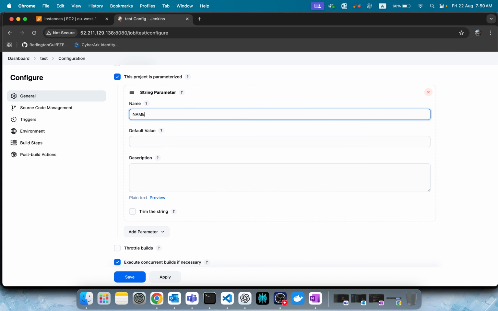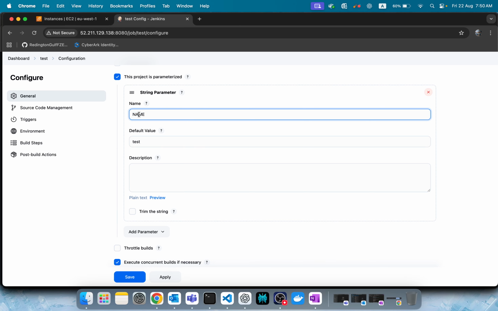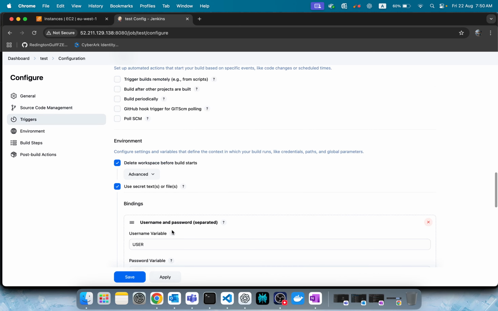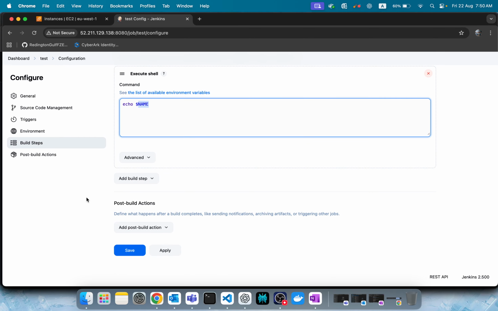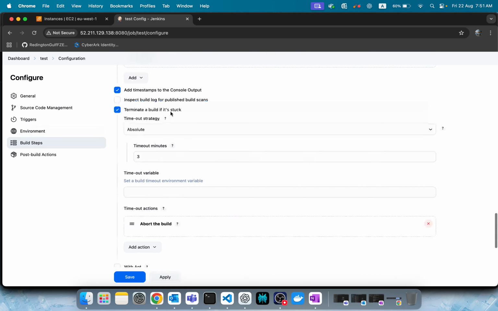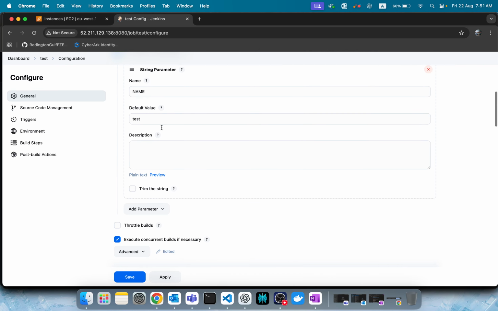Name, default value is maybe test. So if you don't pass any parameter, by default it will take test. And this name only I'm using here, right? For my value, whatever it is. So it has to be there. So you can pass any parameter and you can use it in the script like that.